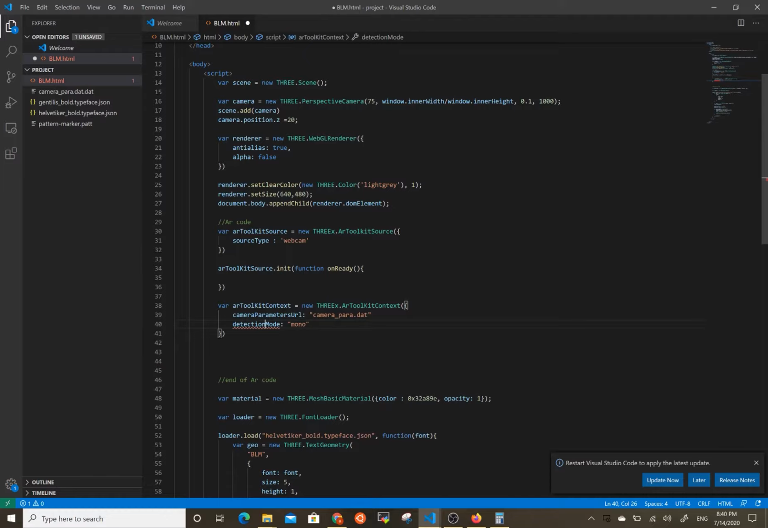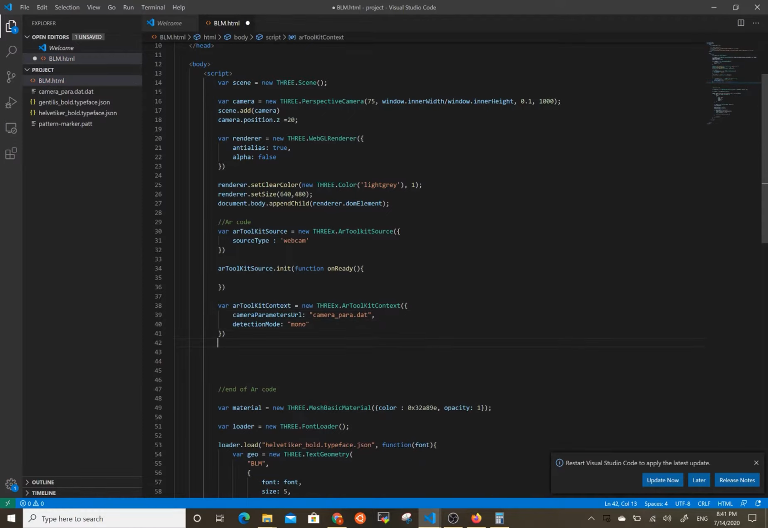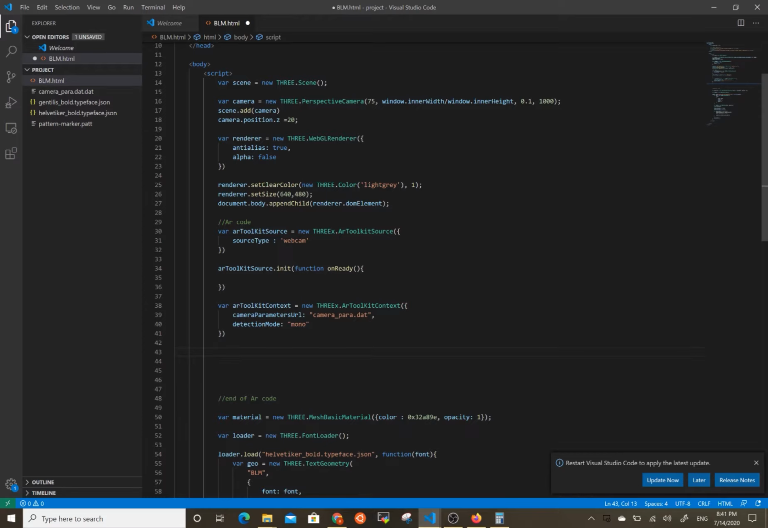Detection mode. I don't know why they're highlighting this red. Oh yeah, comma. Don't forget your commas, guys. And just like the other one, we want to initiate this, and this also takes in a function, but this one is an onCompleted function.